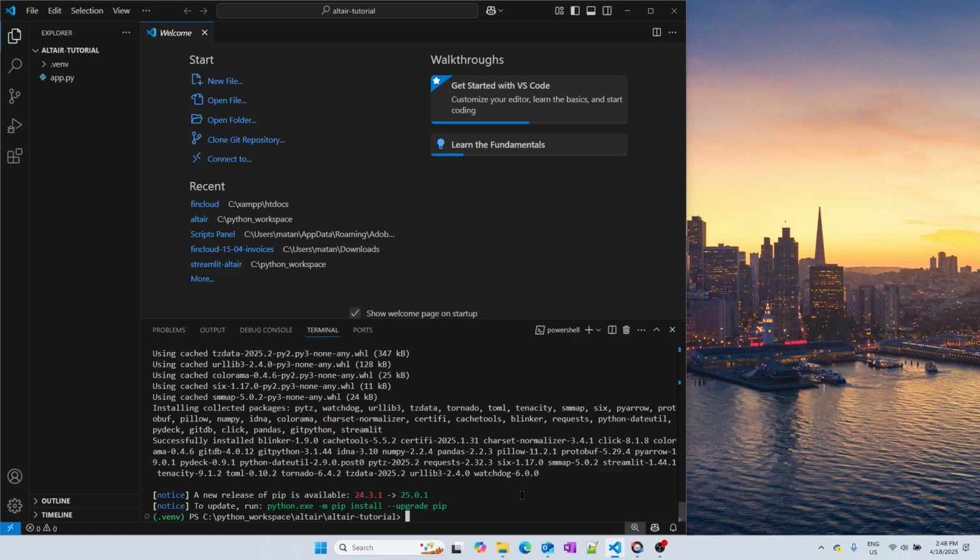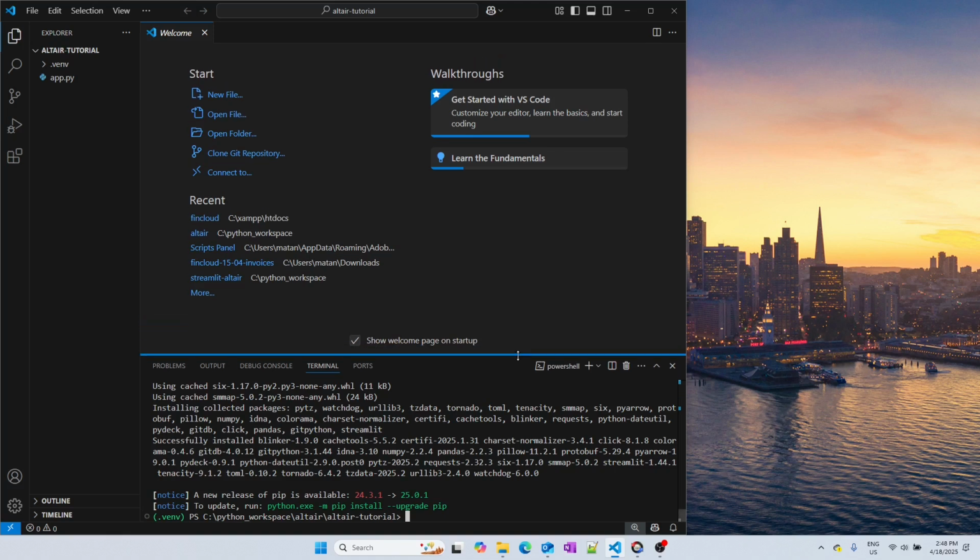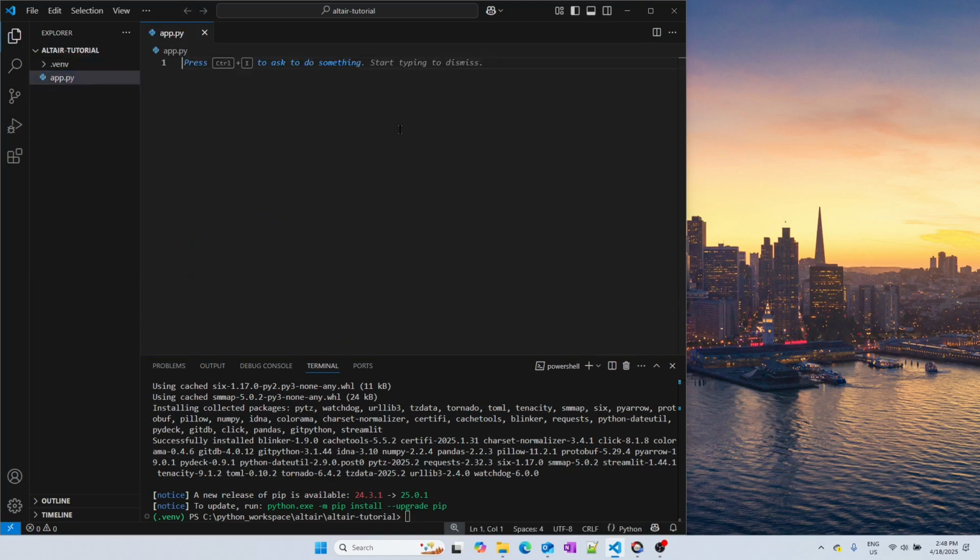And it's now installed. A lot of people like to use Altair together with pandas. So for many of you, installing pandas might be a good idea. In my case, I'm not going to use pandas directly in this tutorial, so I won't be installing it. But just keep in mind, Altair and pandas work really well together, so it's something to consider. All right, let's open up our Python file and dive in.